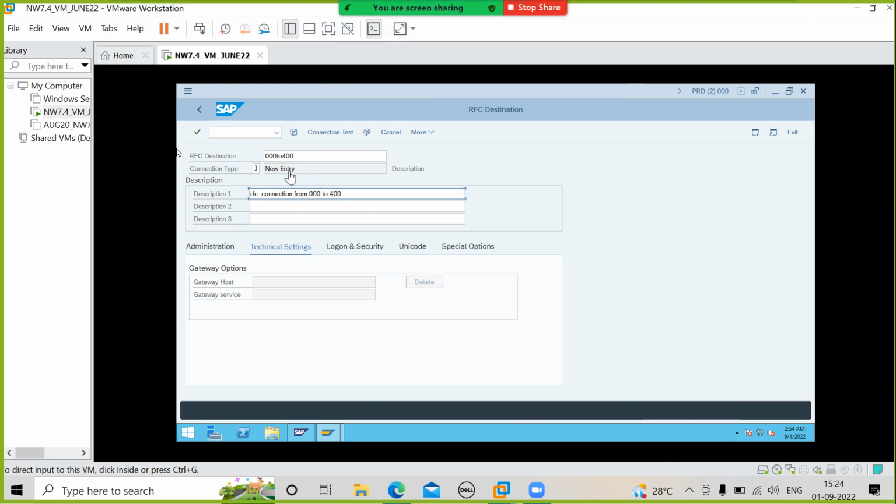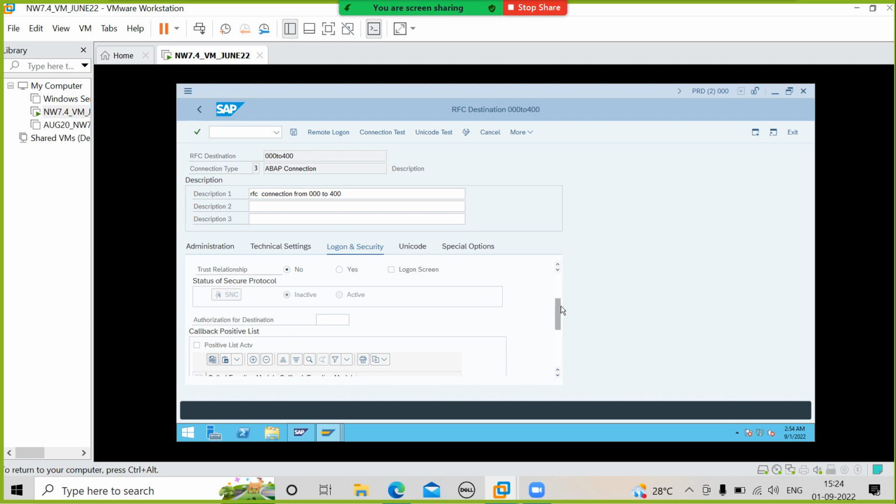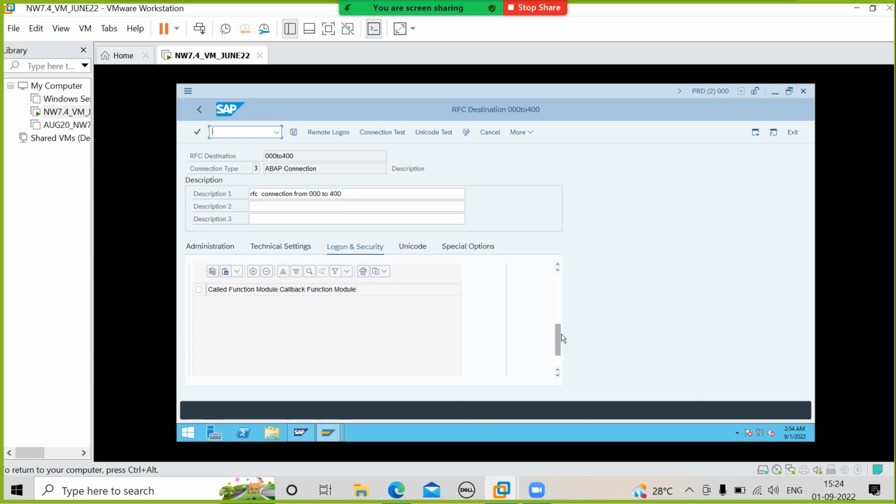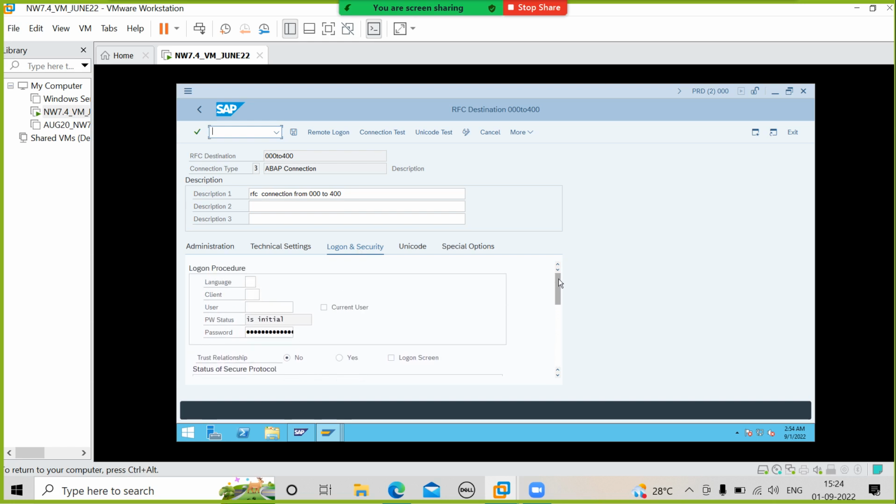So RFC connection from 000. Now I am in 000. I want to log in into 400 and I can access there. So I need to give which user ID and password? 400 client user ID and password I need to give. I need to give 400 client here. In 400 client, do you have any user? Yes, I have a default user, SAP star, and the password is pass. Now save.